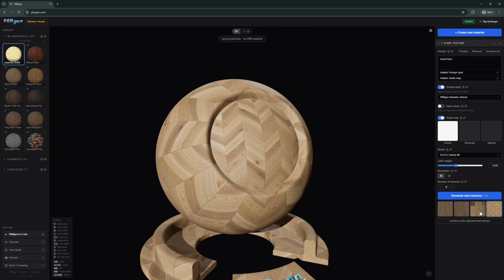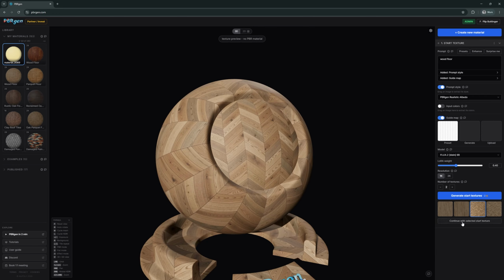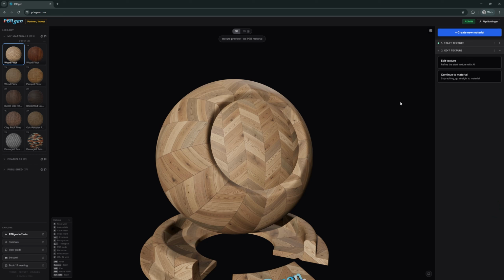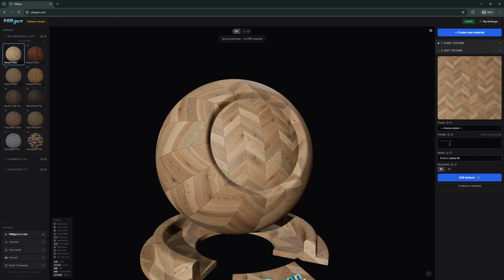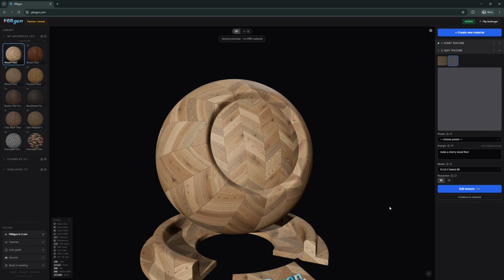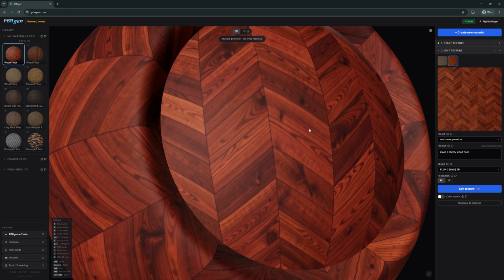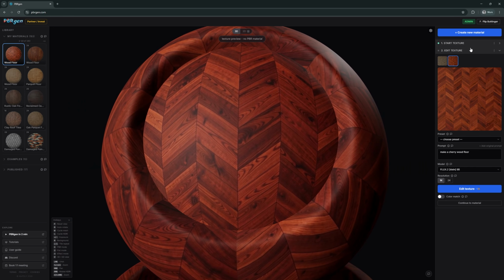Well, if you have something that you like, you just hit the continue button and then you go to step 2. And step 2 is the step where you can edit your start texture with AI. So what I can do, for example, is say make cherry wood floor. And cherry wood has this distinct red color. I mean, you can do anything, but it's more to show what this step does. And this step is optional.